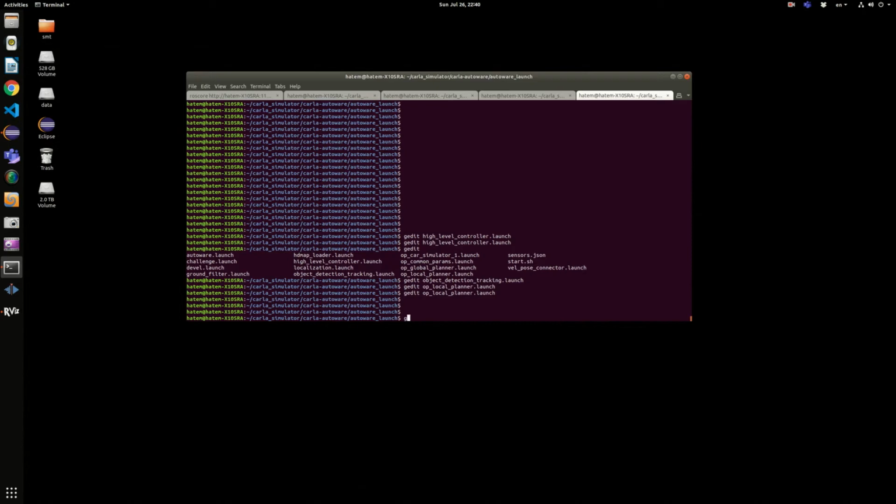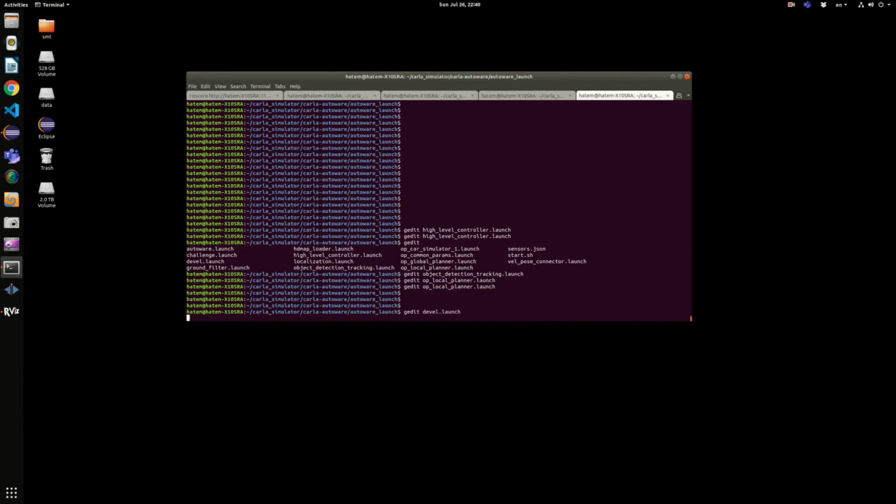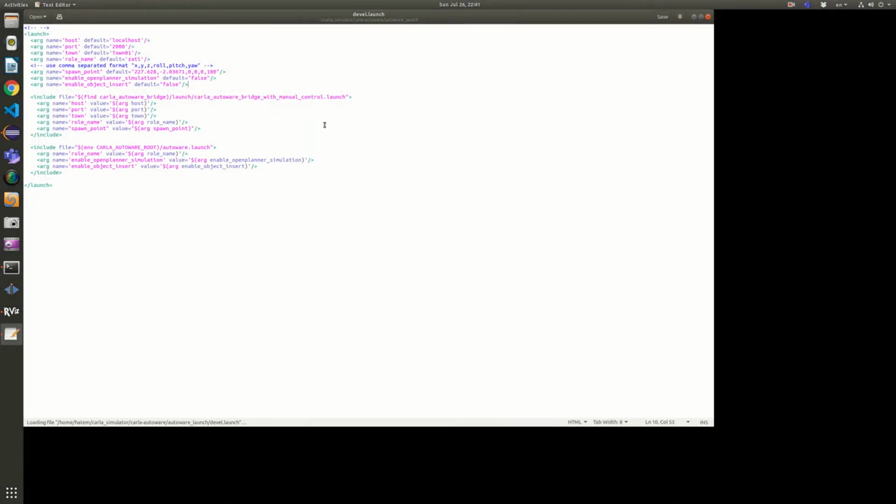First, I showed this before, let's have a look again. In the devel.launch, there are two main parameters: enable OpenPlanner simulation and enable object insert. We enable the simulation and we enable object insert. If we disable object insert, we will use another virtual vehicle running OpenPlanner, another compact version of OpenPlanner, on that vehicle.